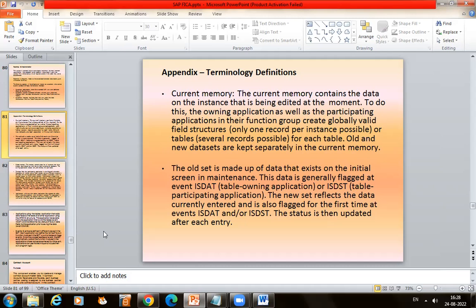Old and new data sets are kept separately in current memory. The old set is made up of data that exists on the initial screen in maintenance. This data is generally flagged at event ISDAT table owning application or ISDST table participating application. The new set reflects the data currently entered and is also flagged for the first time at events ISDAT and/or ISDST. The status is then updated after each entry.